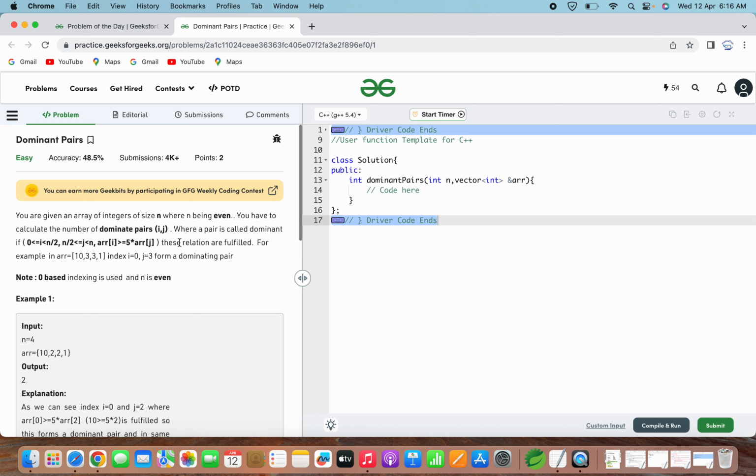For example, in the array 10, 3, 3, 1, index 0 and 3, that means i equal to 0 and j equal to 3, form a dominant pair. Because array of i will be 10, and that is of course greater than or equal to 5 times the value at j. The index value of j is 3, which leads to the value 1 from the array. So 10 is obviously greater than or equal to 5 times 1, that will give 5 only. So I hope this problem statement is clear.